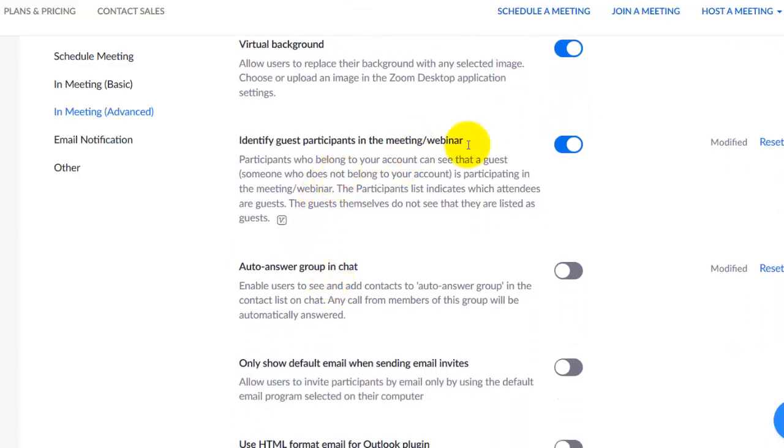Identify guest participants in the meeting or webinar is a good idea to just find out which people are authenticated Zoom users and which ones are guests. This is an extra layer of security in that it lets you know right away which folks in your meetings are showing up as guests.